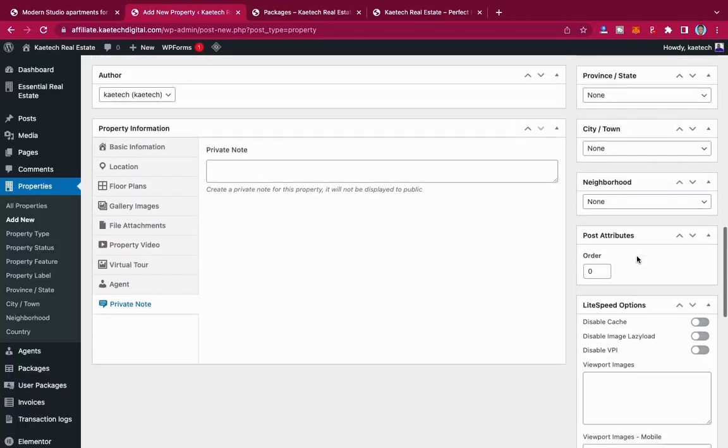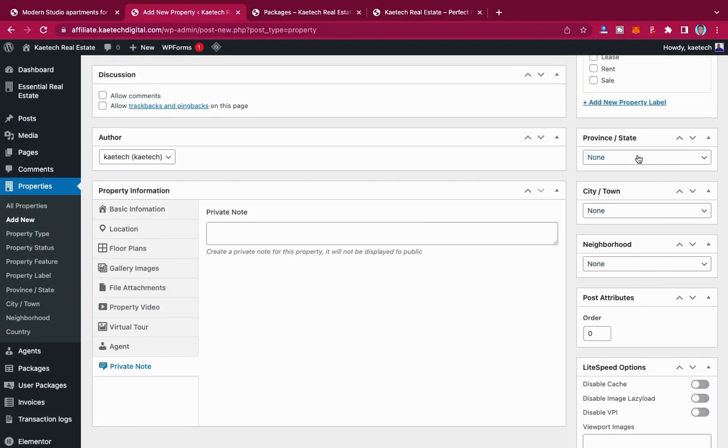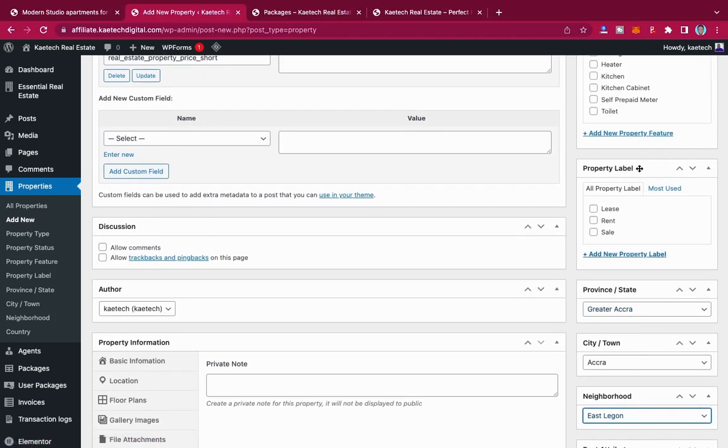Okay, and then the neighborhood. Since it is Ghana, let's go to the state, which is Greater Accra, and then the city is Accra, the neighborhood is East Legon. I'll choose East Legon for it, and then we go to the property label. Is it for sale or rent? So we say for sale.